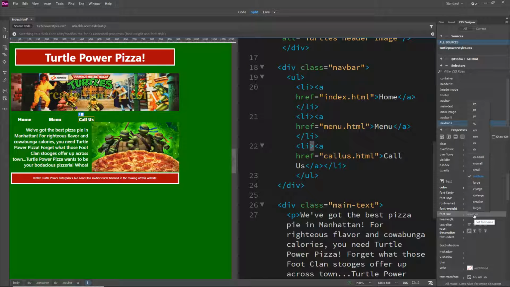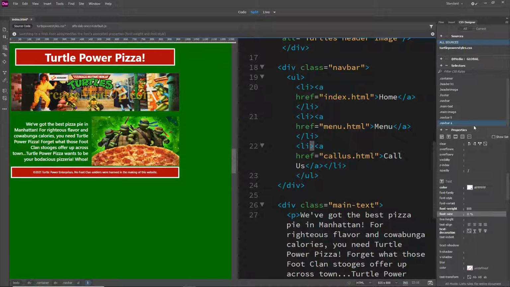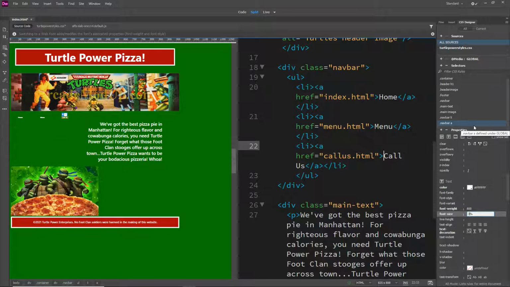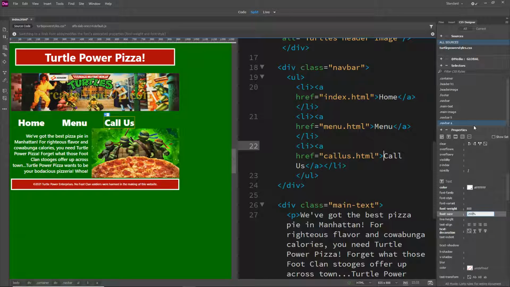And then font size, I'm going to do percent. Let's do 300. That's a little aggressive. How about 200? All right, that's kind of cool though. I'm not sure we need font weight at 800 though. So let's take it back down to maybe 600. Yeah, better. All right, fantastic.